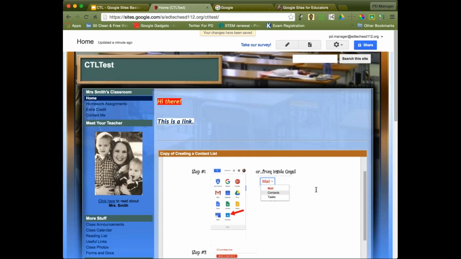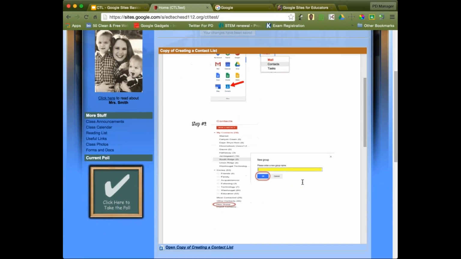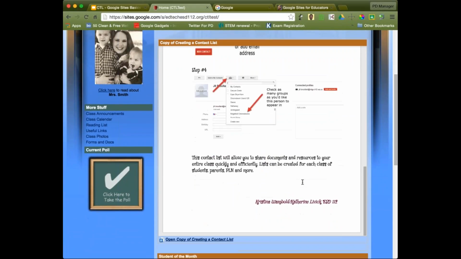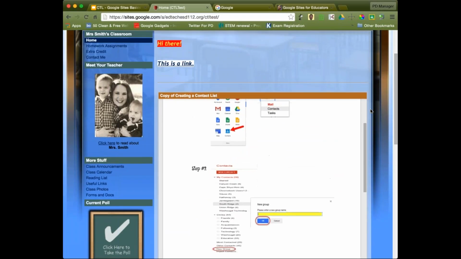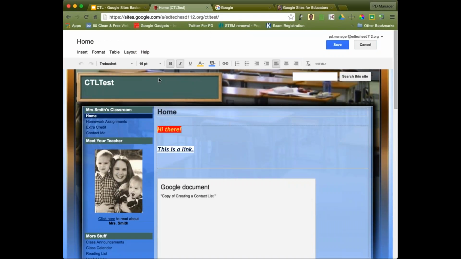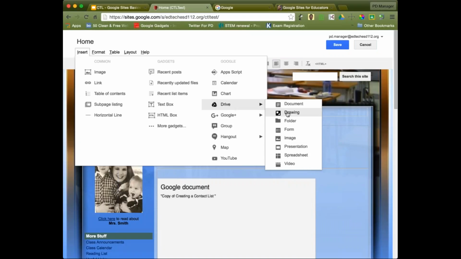Okay, and as you can see, this has its own scroll bar within my page, so it's displaying this whole page here. That can be really handy depending on what you want to share. Anything you have in Google Docs format can be shared that way. You can also insert a Google drawing, a whole folder.